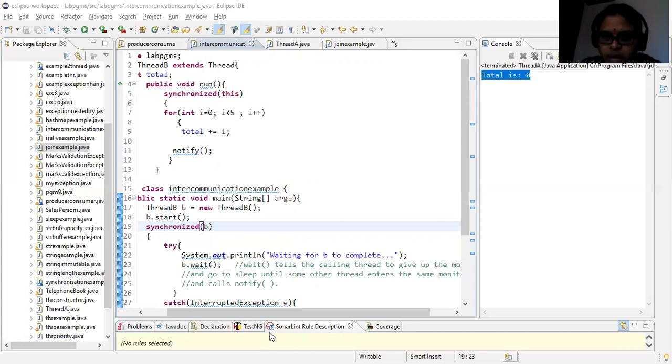Suppose consider that you are having 50 lines of code in your method, but you want to synchronize only 5 lines of the code. Then what you can do? You can use your synchronized block. If you want all the 50 lines of the code to be synchronous, you will be making it a synchronized method. That's it. There is not much difference. The synchronized keyword is the same. Now we will see the usage of your synchronized keyword.